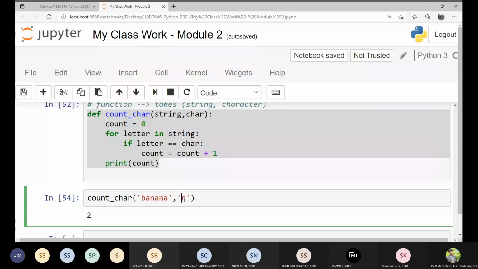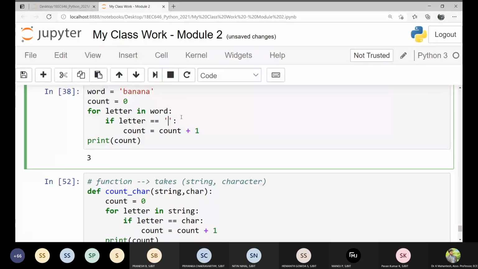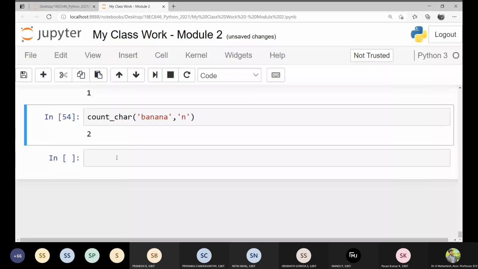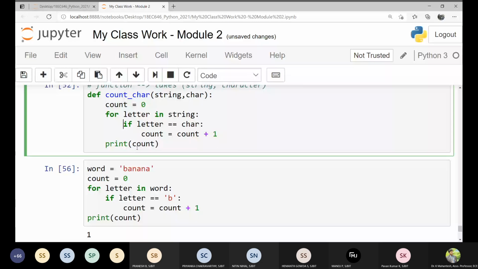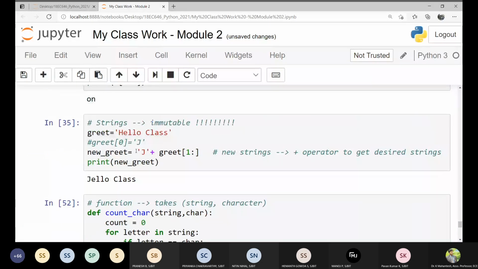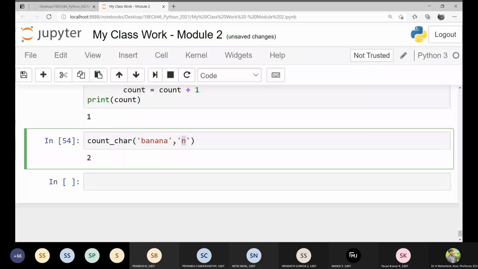Whereas I have to go back to this program, to this loop and change it to n. Then I will get 2. Then again go back to this program and change it to b. Okay. If I try to create a function and then say, okay, this is a function and then say just what is the character and what I am looking for, it would simply give me the count of a particular character inside a string.